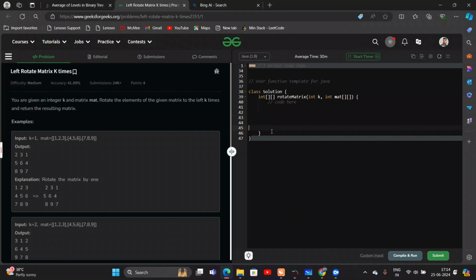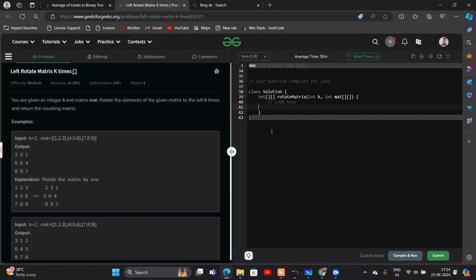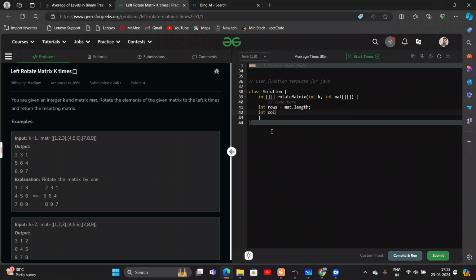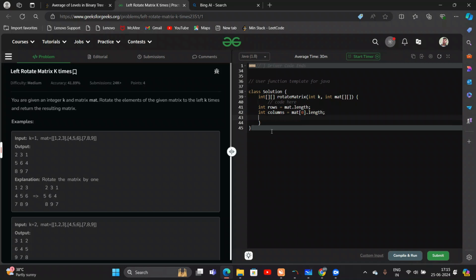So now we are going to solve this problem. Okay, basically the coding part. So first we will get the value of the rows. That means rows is equal to mat.length, columns is equal to mat[0].length, and k is equal to k divided by columns. So why are we doing this?